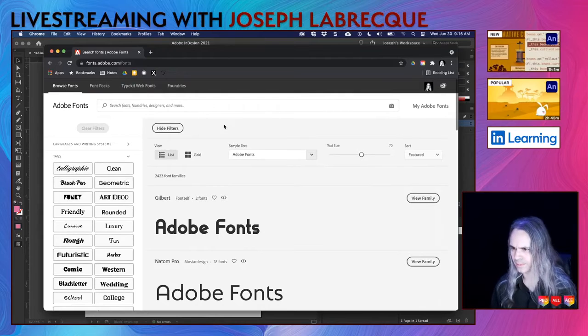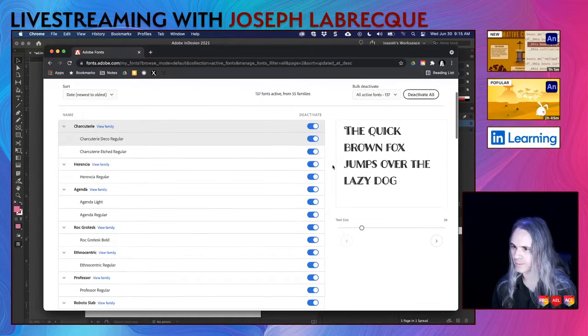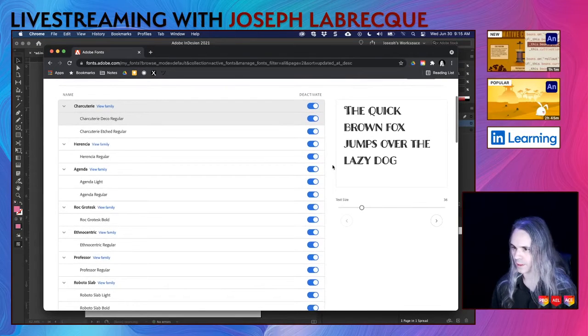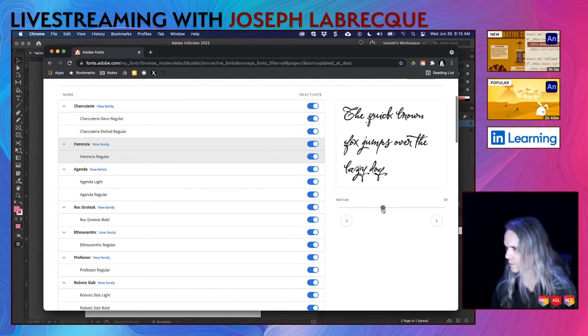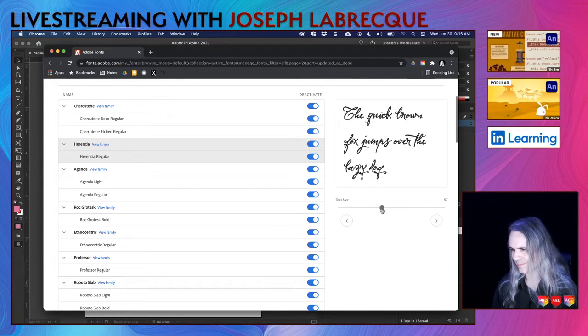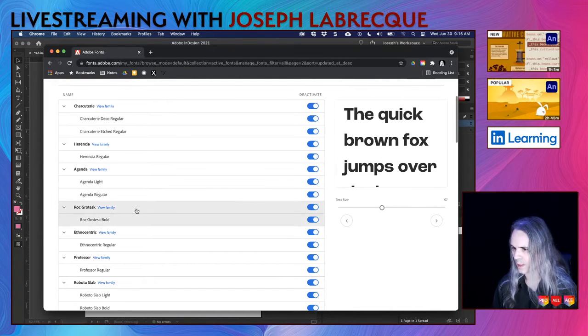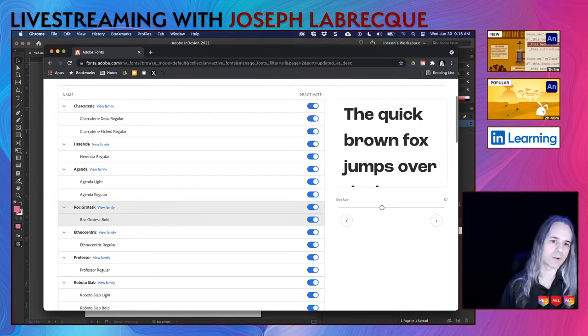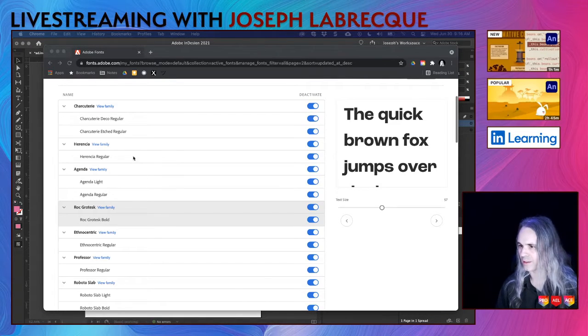So let me look here, my Adobe Fonts. These are ones that I have synced to my computer. And there's two that I'm looking for here. They're down here. So this one right here, Herencia. This one I thought was that? Doesn't look right. We've got Agenda here, and Rock Grotesque. I don't think these are quite right.